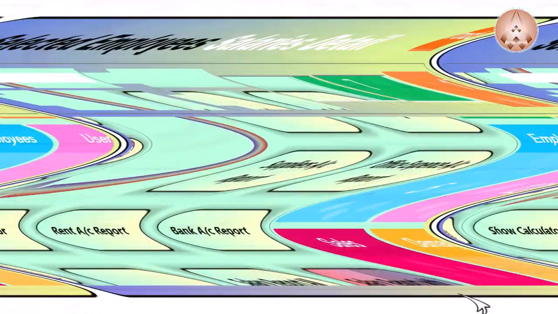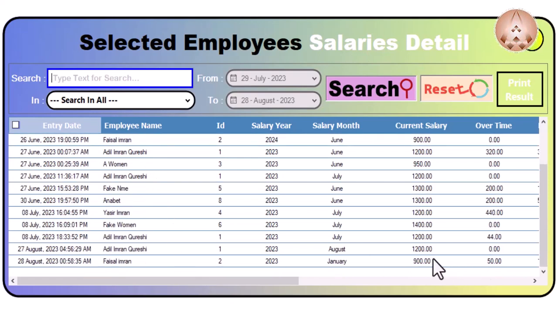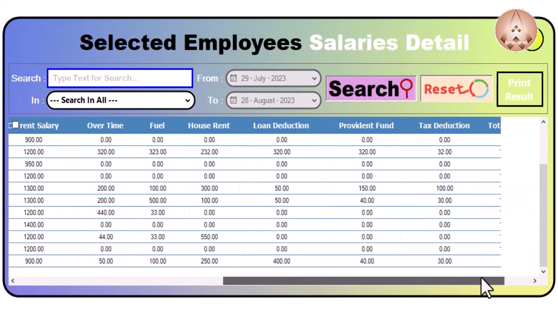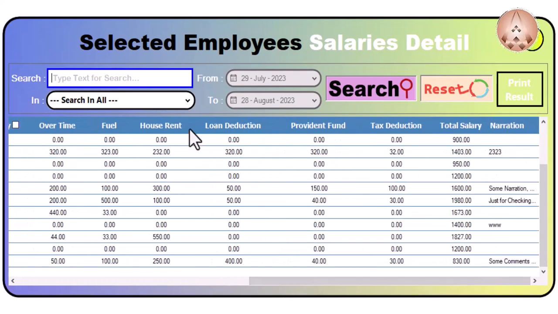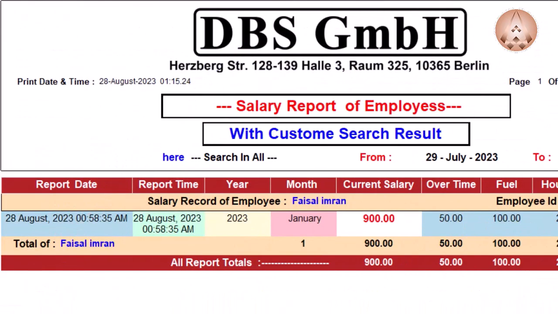Then, as you see, a screen appears, selected employees salaries detail. From here you have to search for the employee to whom we just paid. Faisal Imran, this one, 830, yeah, the last one. After searching, if we press the print button, then the detailed salary report appears here. As you are watching, salary report of employee with custom search result.